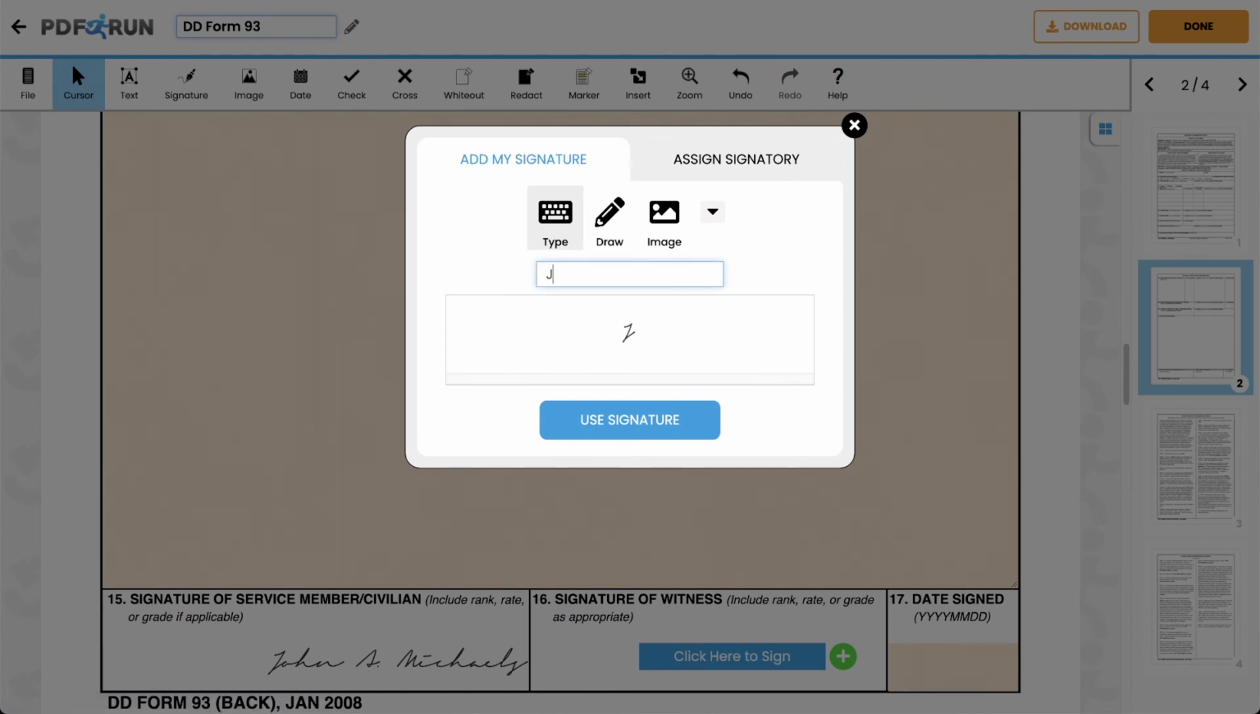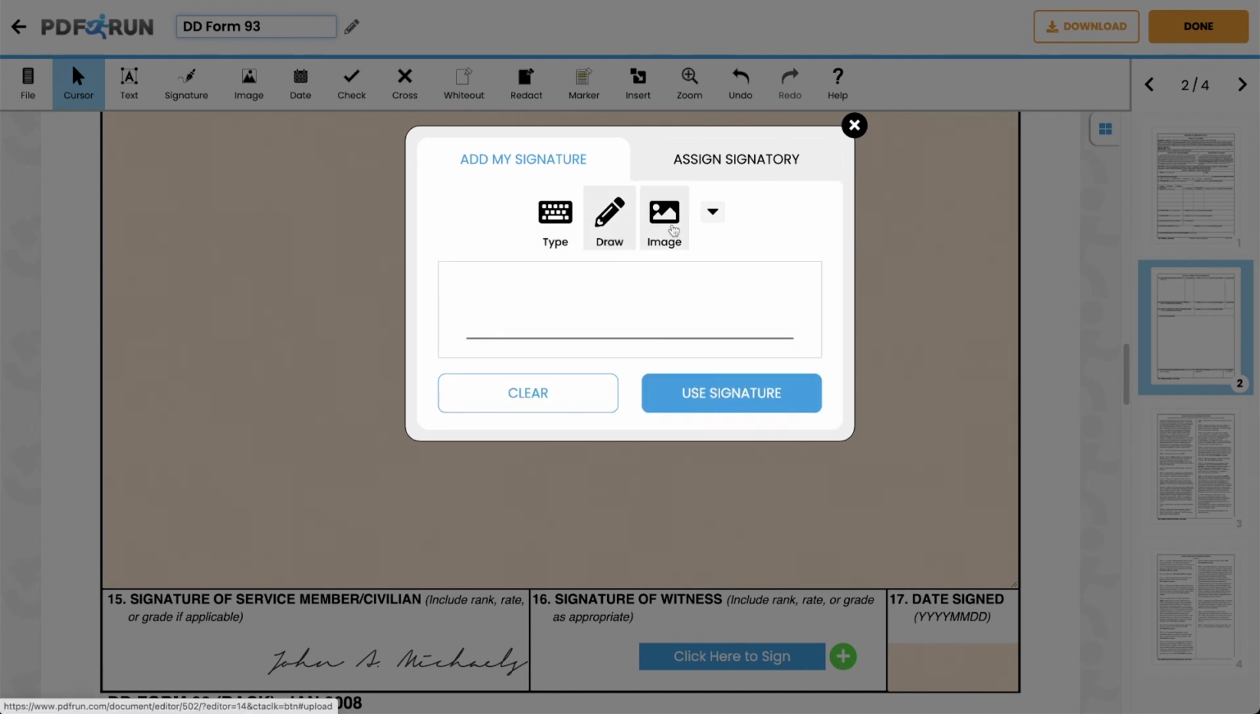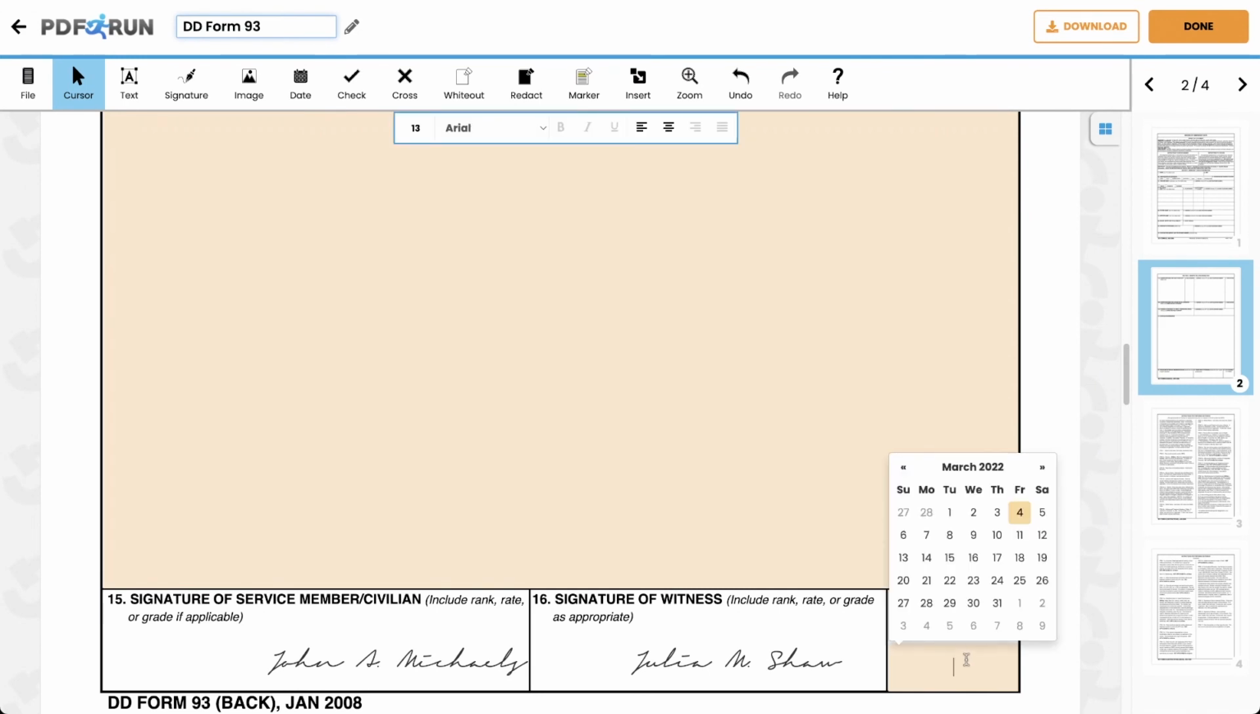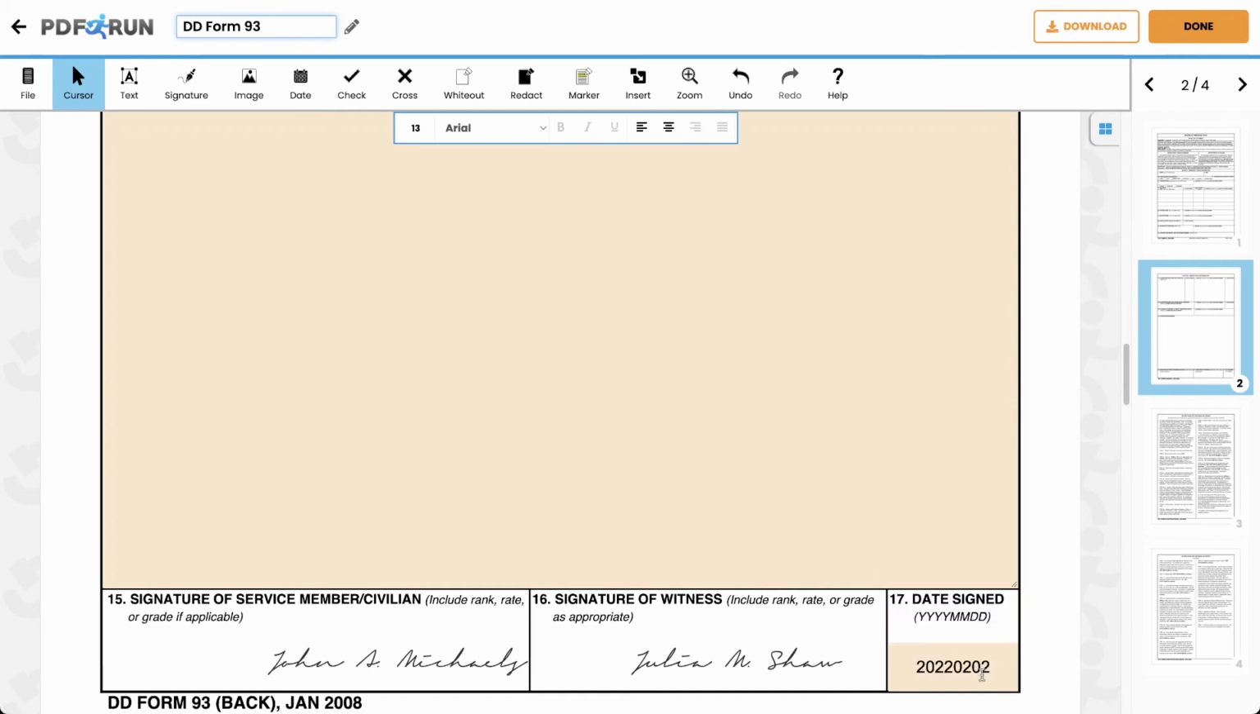Item 16. Signature of witness. Have a witness, a disinterested person, sign all copies in ink as follows: first name, middle initial, last name. Include rank, rate, or grade as appropriate. Item 17. Date the member or civilian signs the form. This item is an ink entry and must be completed on all copies.